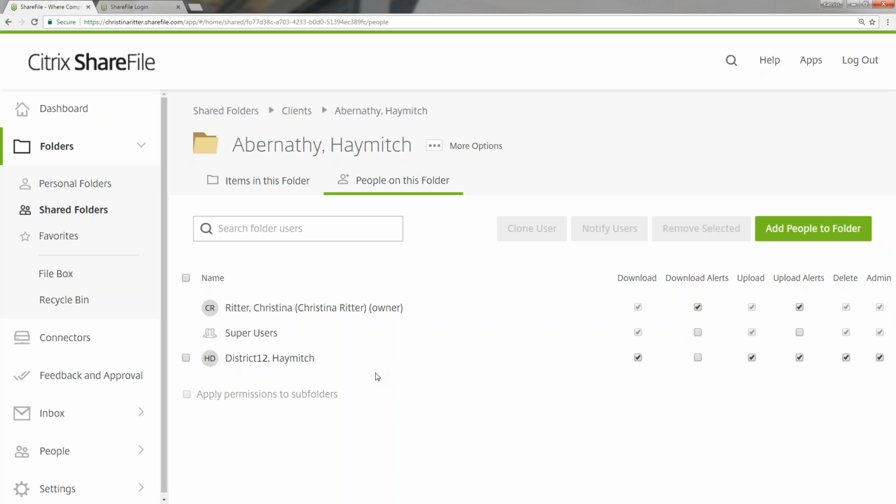And Christina, can you confirm that bulk folder upload is a current feature of ShareFile that all users have? It is not an upgrade. It is not a fee service.